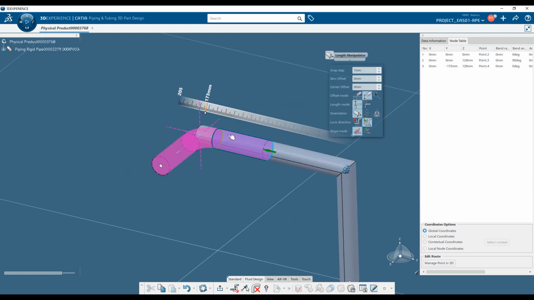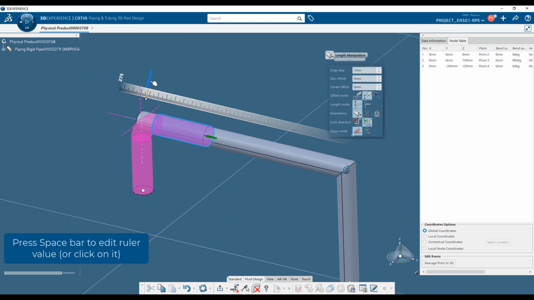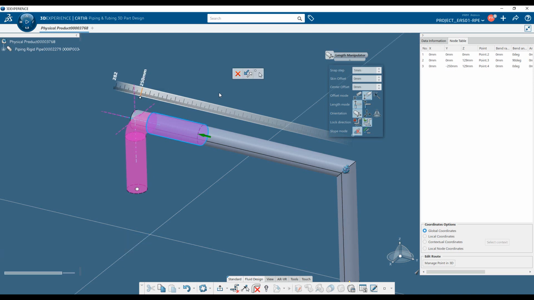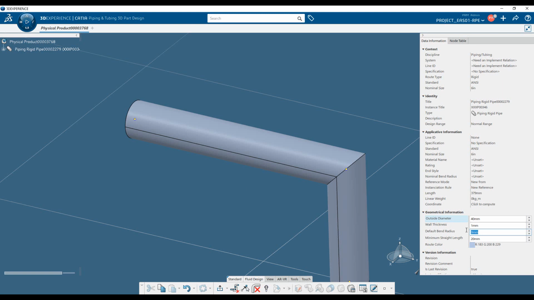If you want to move the extremity of this segment without creating a new node, you can drag and drop this manipulator, or you can press the spacebar to edit the ruler and enter a fixed value. The geometrical information of the pipe is displayed inside the data information panel under the geometrical information section. You can change the size of your pipe at any moment, because we are working in a non-standard way. And you can also change the main radius.